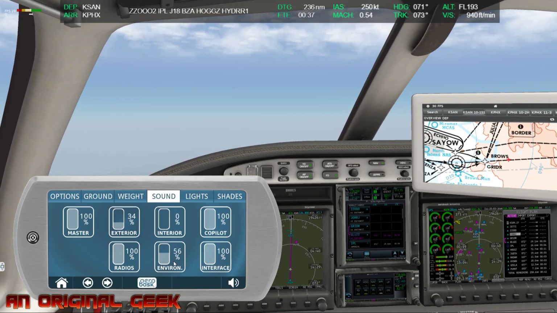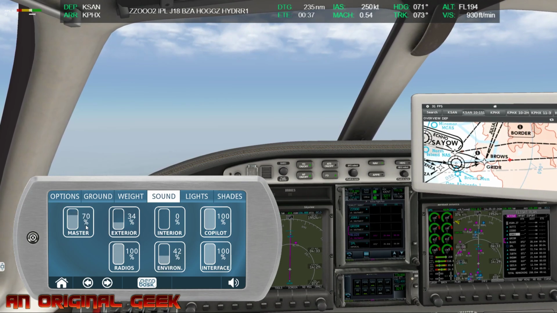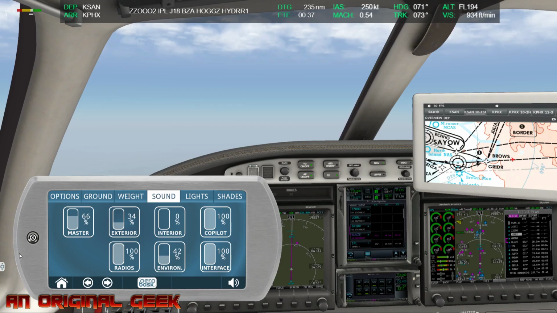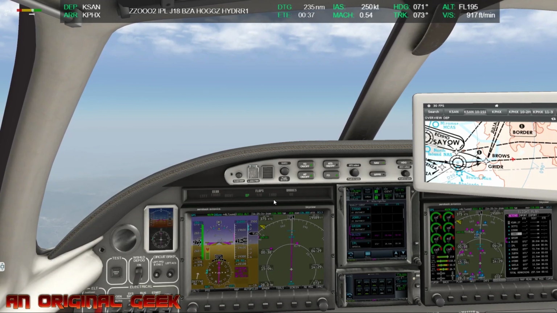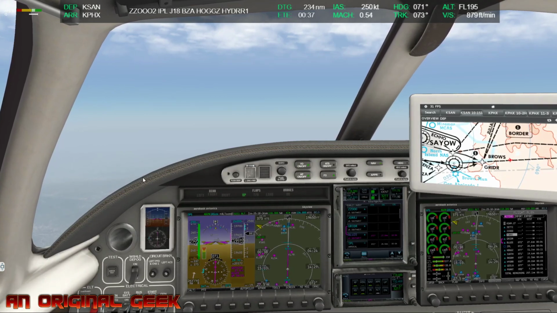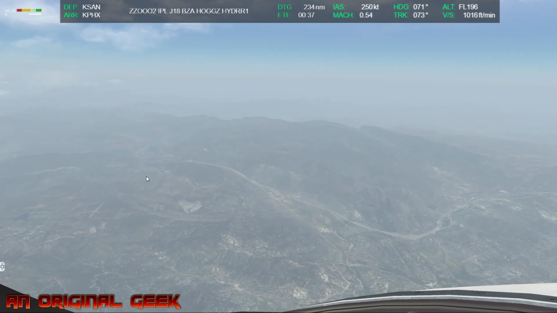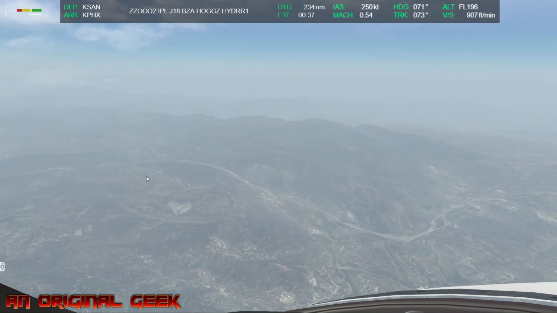Make sure we're not too loud on all this noise here. Turn that down just a little bit more. Looks like it's clearing out here in the desert, though a bit hazy.